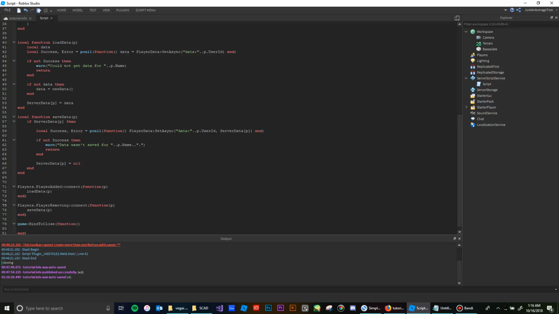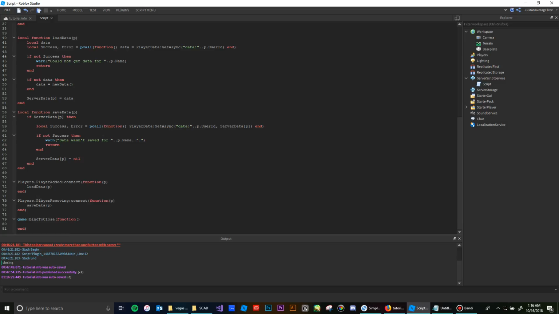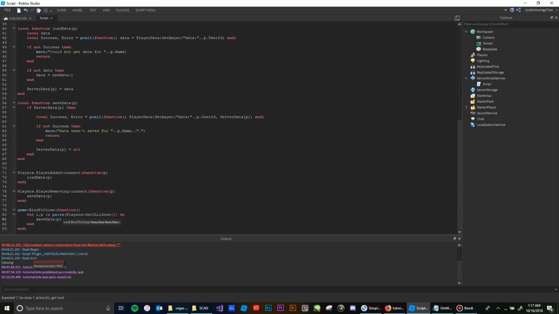So what does that mean? Well, that means for us that unfortunately this isn't going to run, and that means anyone in the server, their data is not going to get saved. So what we're going to do here is, let's say the server closes, we're going to do for i, p in pairs(Players:GetChildren()) do, and we're going to do saveData(p), as in it saves the data for the player. Very, very simple.